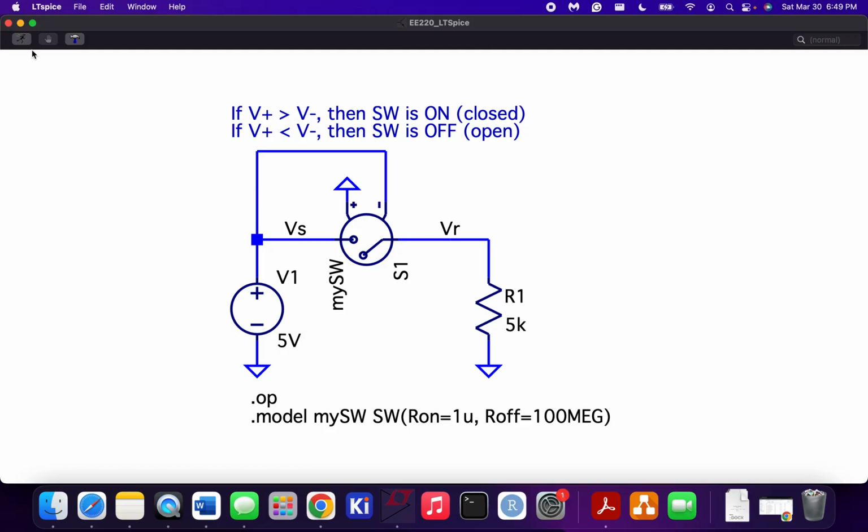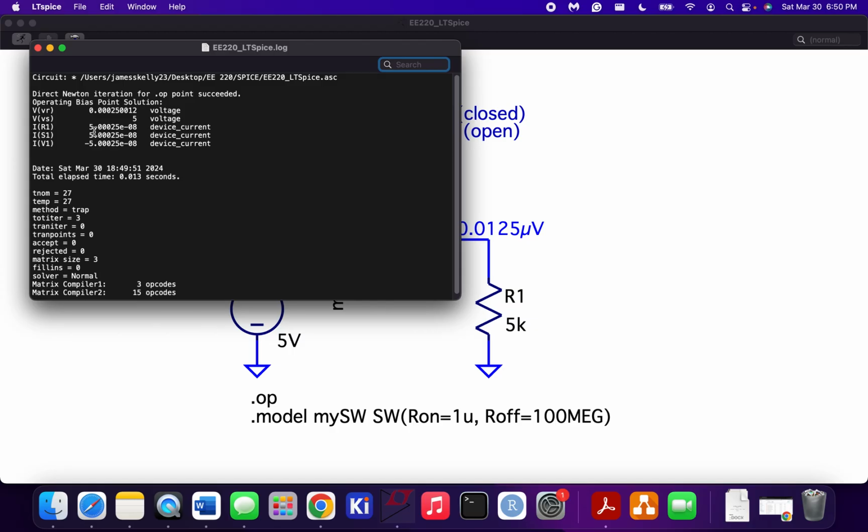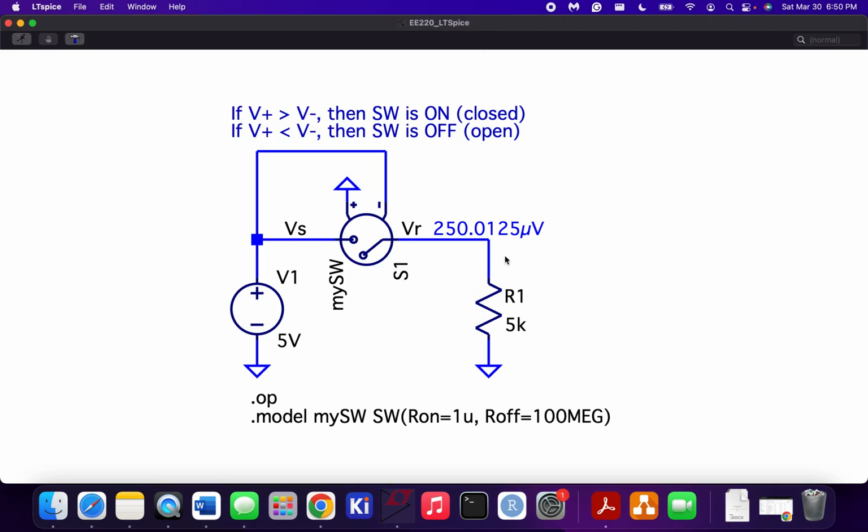Okay, so let's go ahead and run this sim, and let's see what my voltage is here. It is 250 microvolts. Oops, let me move this, and we'll put this back. 250.0125 microvolts, okay? And then what is the current that I have flowing through the resistor? 5 times 10 to the minus 8, so 50 nanoamps flowing through this resistor. So for all intents and purposes, zero current, zero voltage.